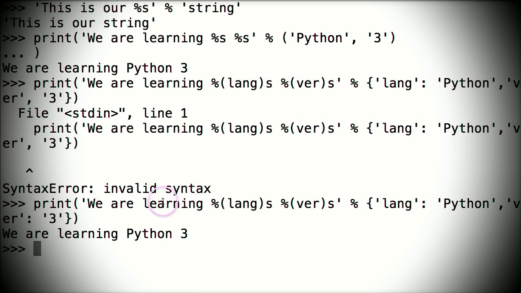Now, what's happening here? When Python goes through and runs this, it sees lang, so that's the key. It's going to grab the key and print its value here. Same here with ver, which is off my screen. It's going to grab the key and print the value here, 3. So we are learning Python 3. So that's the basics of the old way of string formatting.